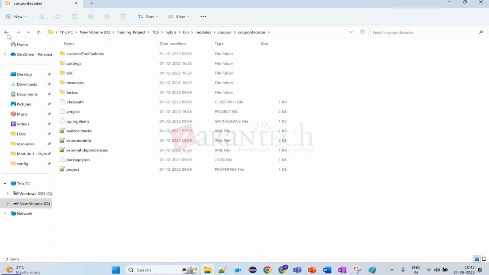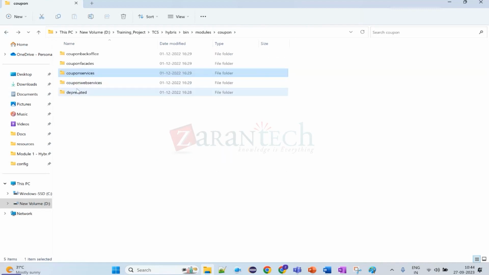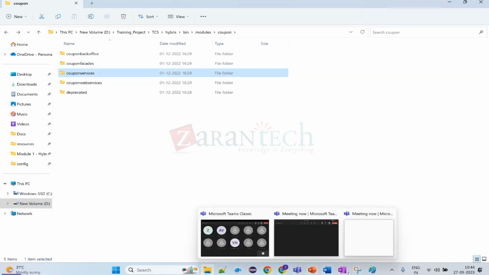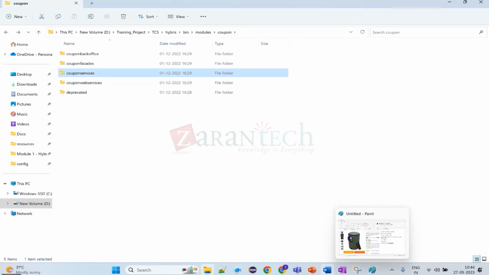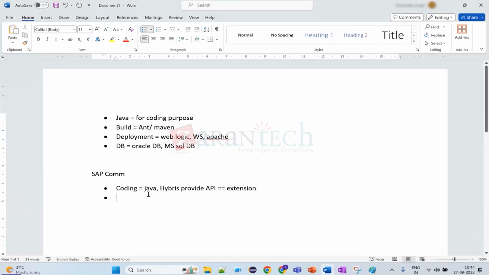Inside this, we have different things like an XML file and Java files both. So coupon service is again an extension. Here you are going to write your personal code. These are OTB, you are not going to write here. You will create custom code. How you are going to create it, I will show you. So next thing: coding. We have Java, Hybris, and everything we are going to do under the extension.